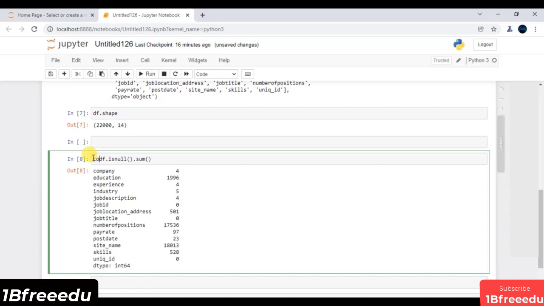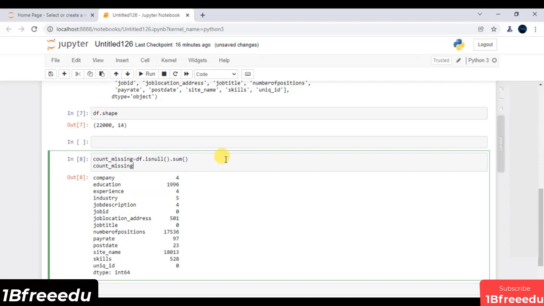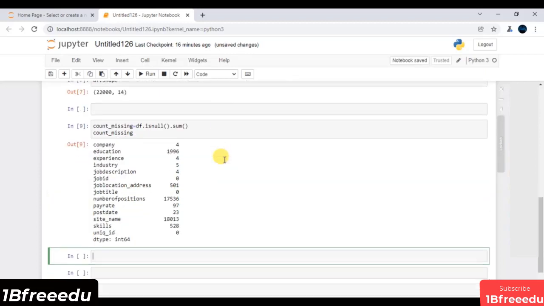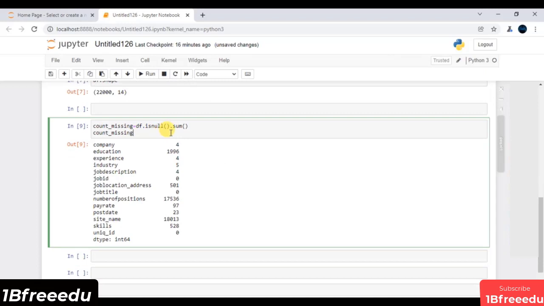Let me store it somewhere else. I will say count_missing, and let me just print this count_missing as well. These are all the missing values that we have.